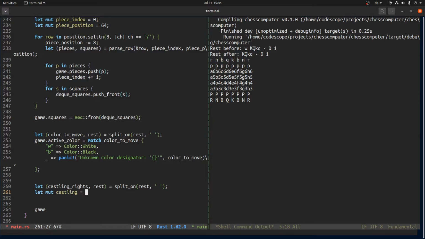So now this thing should be a string of some number of characters, maybe none. So we'll start by assuming that there's no castling rights, and then as we loop over the characters in the string, we'll decide whether to add new castling rights or not. Loop over the characters, and depending on what the character is, we'll do different things. So if it's a capital K, then we should add kingside castling for white.